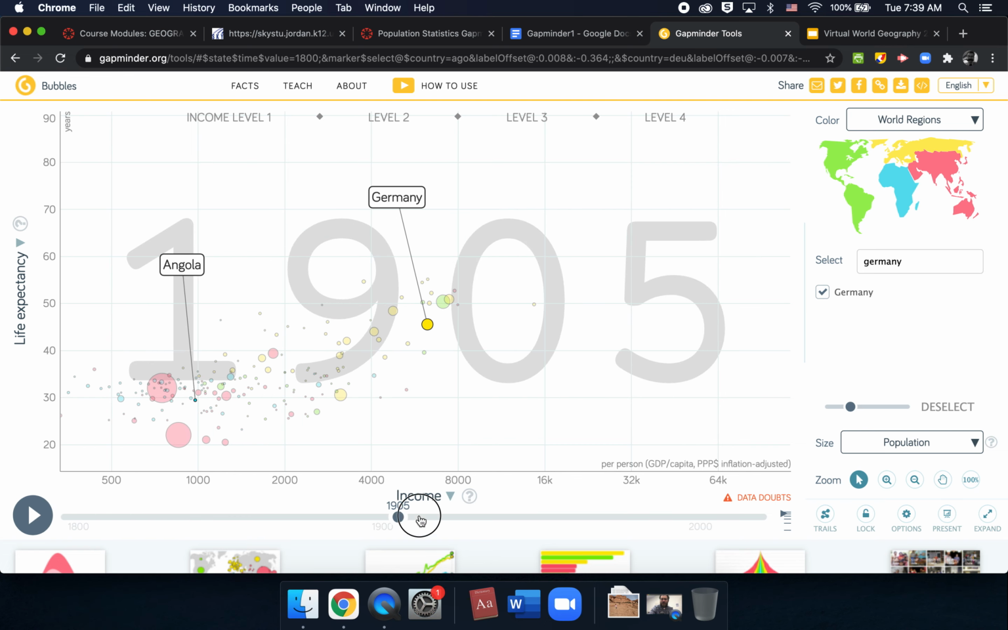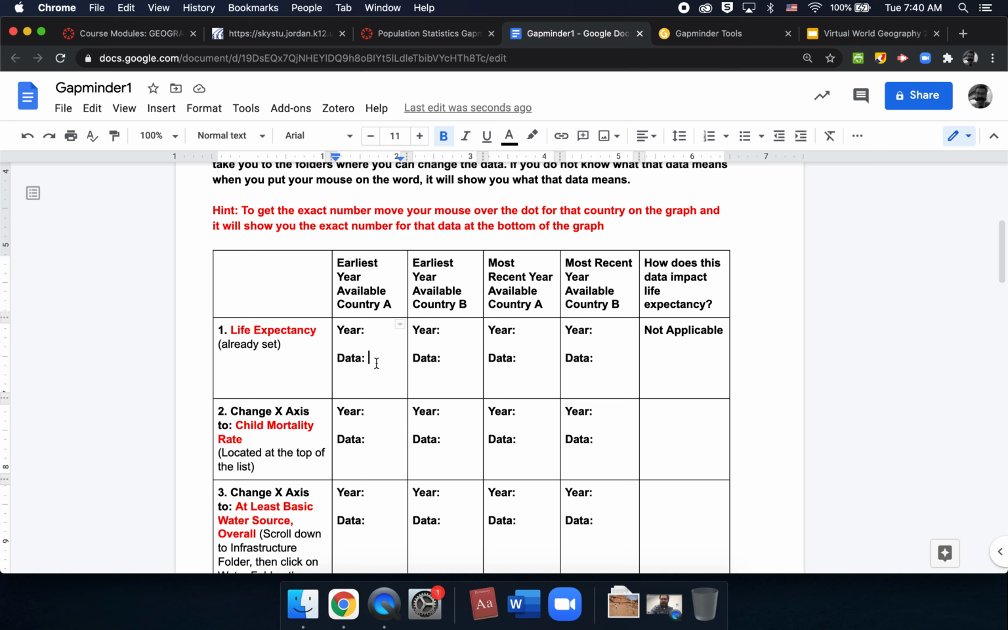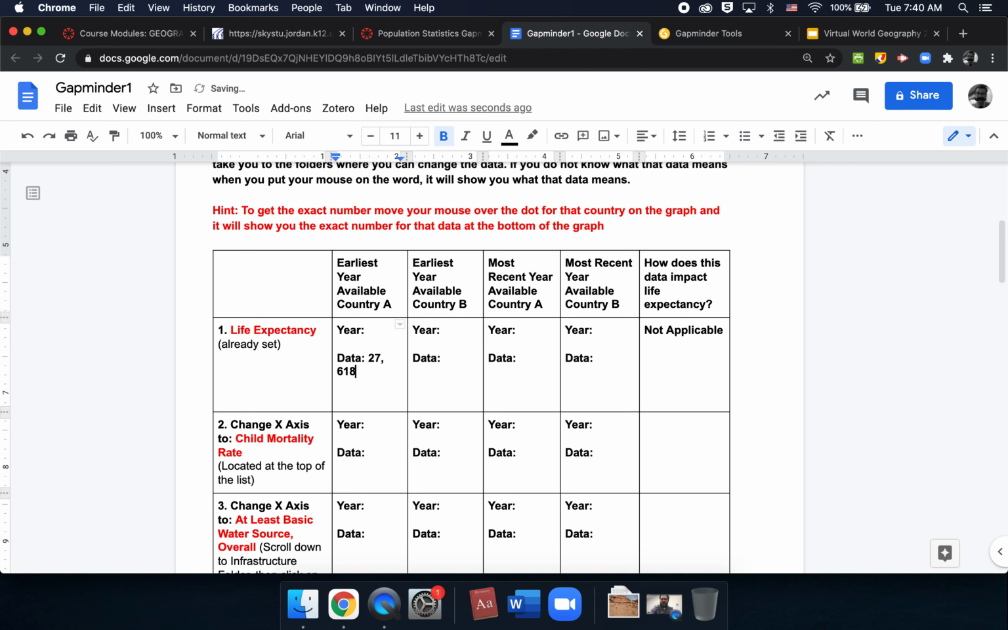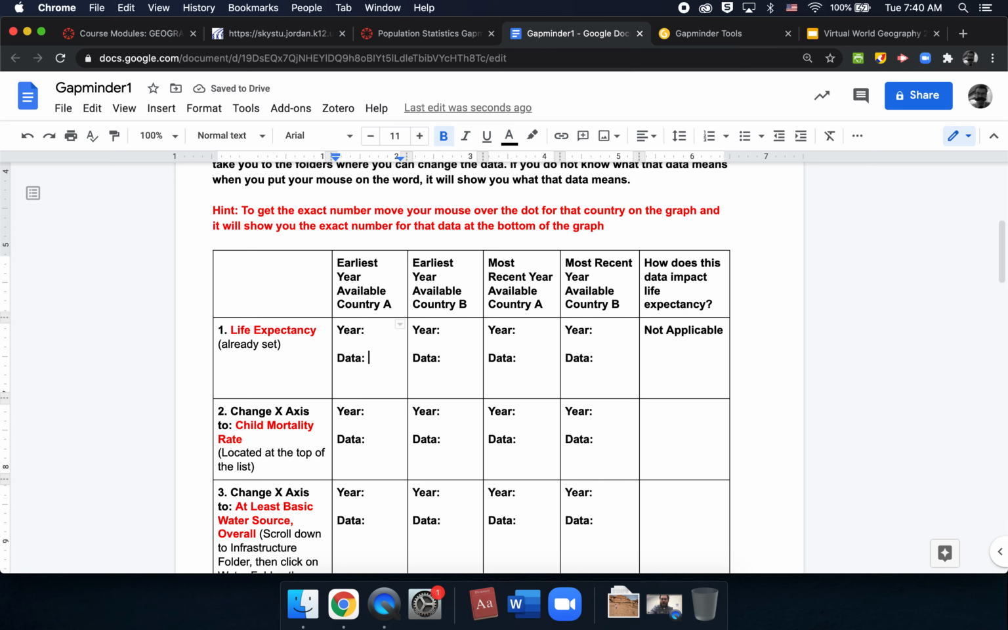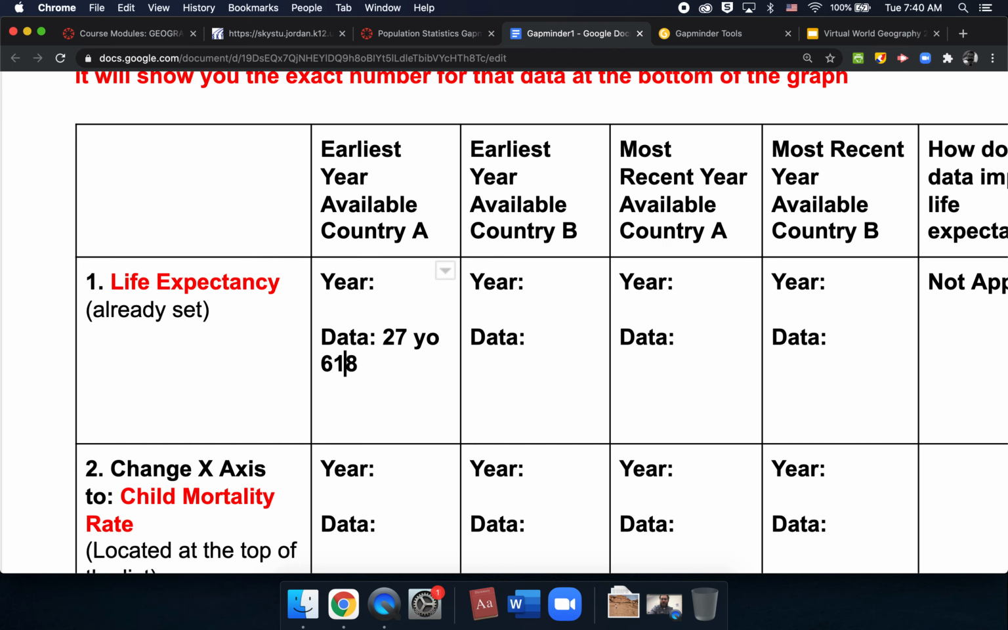Now that might seem like, well, of course it's 1800. It's going to be different in different things. So 1800 is the first year. The data says that Angola is $618 and 27. So they expect life expectancy is 27, and they make $618 a year, right? So those are your two data points, but you need to write it out like 27 years old and $618 is how much money they make per year. All right, so you'll do that.